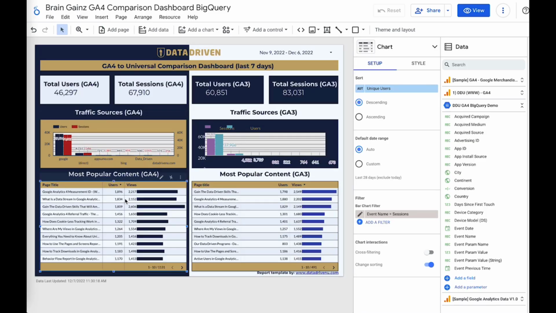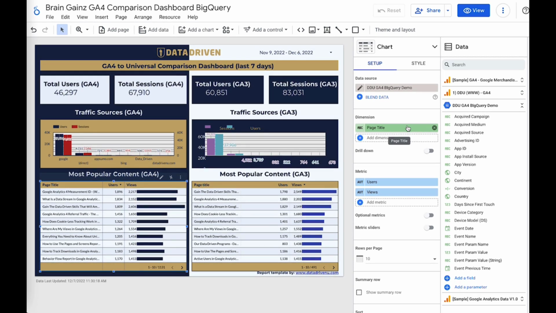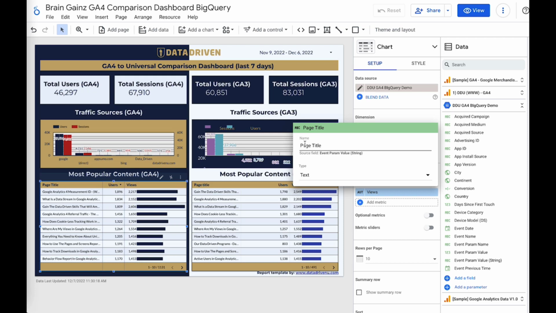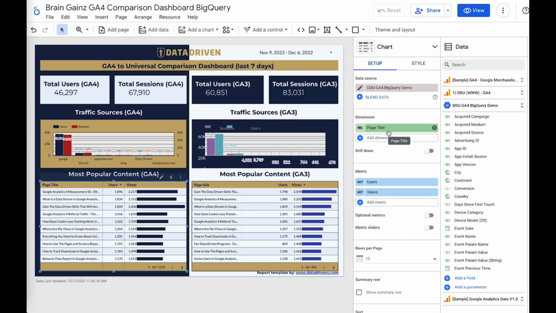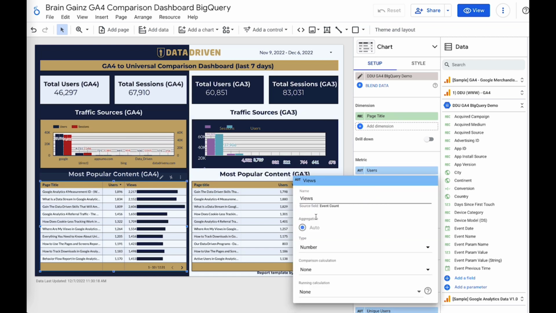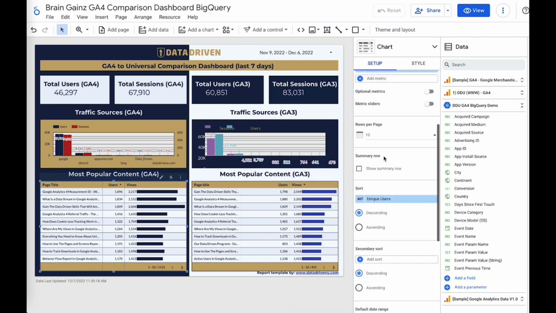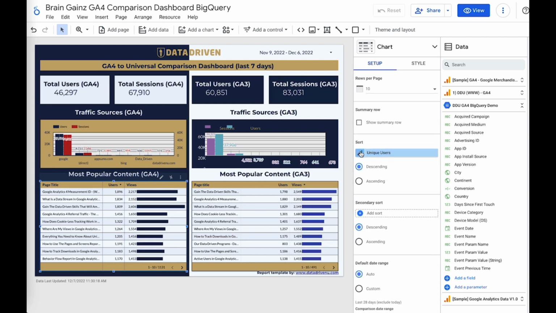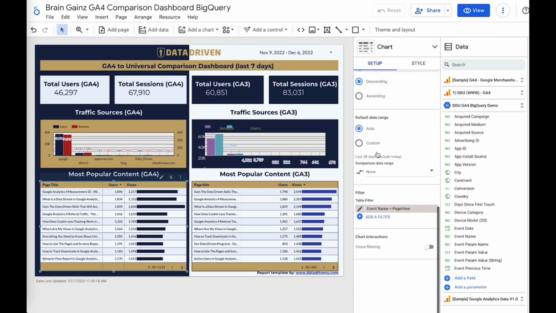And the final thing is popular content. And so this one's got the most filters. We have a dimension called page title, which is actually really just the event parameter value in string form. So I renamed the page title to match the right-hand side. We have users, which is the same thing, views, which is event count. And then it's all about filtering here. So we're going to sort by users, and then it's all about the filters.